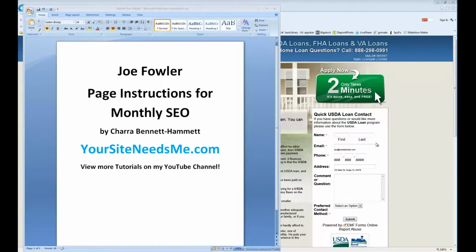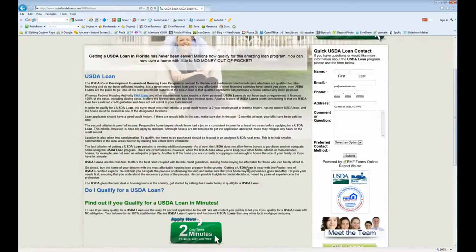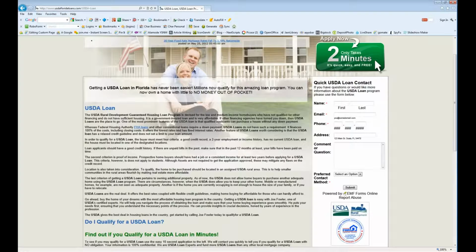This is a tutorial on how to create a page for Joe Fowler for his monthly SEO. Joe Fowler's website is USDAFloridaLoans.com, and today we're going to be making a page that looks just like this one, with maybe one or two small changes. So basically what we're going to do is start out, I'm going to send you an article, and that article is going to look just like this when you grab it.